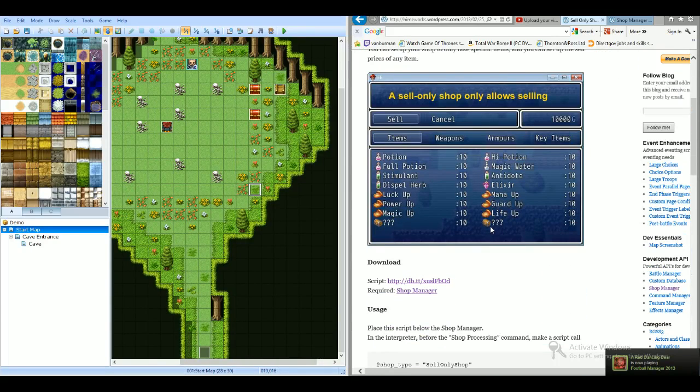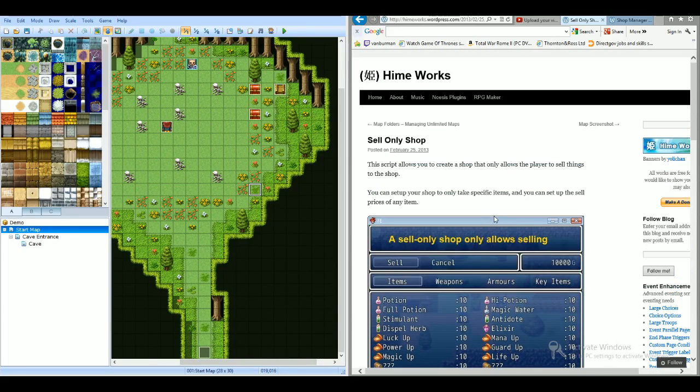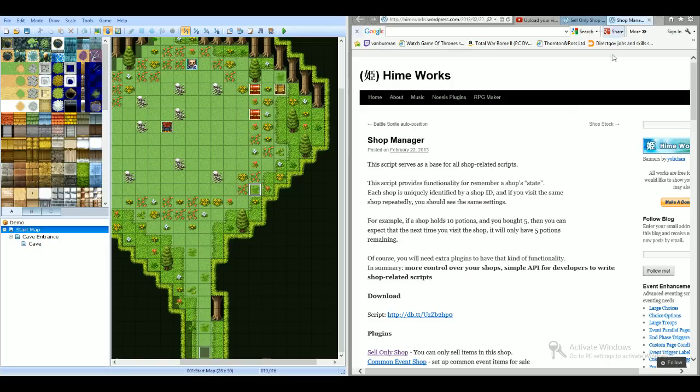Okay, so first off, we have the Saloni shop, of course, which is what you want. However, it's worth noting that there is a prerequisite script, as there is to a lot of these very specific ones that you're going to have in your game. So we do have the shop manager, which is the prerequisite, which is the one you have to put in before.